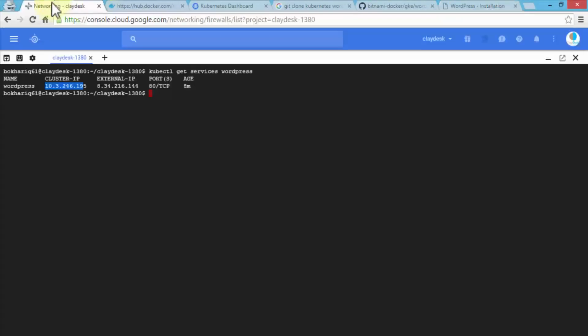Great. Now this is fine, right? But if you keep this on Google Cloud, you might get charged. So we don't want this. We want to clean it up. We want to delete the services, and then delete the deployment so that we don't get charged for it. So I'm going to say kubectl delete services wordpress. That's the first step to do a cleanup, and it says service wordpress is deleted.